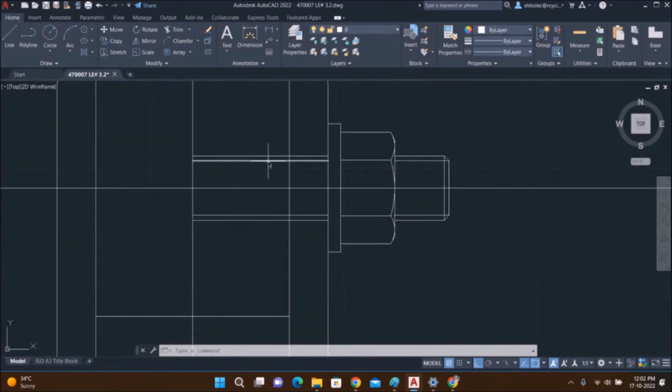Now I need to draw a thread run out. So this is a stud, so I can choose any line here. From this line I can select anywhere. If I select here, this is an unnecessary thread length, no need. So you can choose near to this, not far away. And here my threaded length will be from here to here. This is unnecessary, no need here. This will increase the threading cost, so we will not do the threading there. So here we will take it to thread run out.